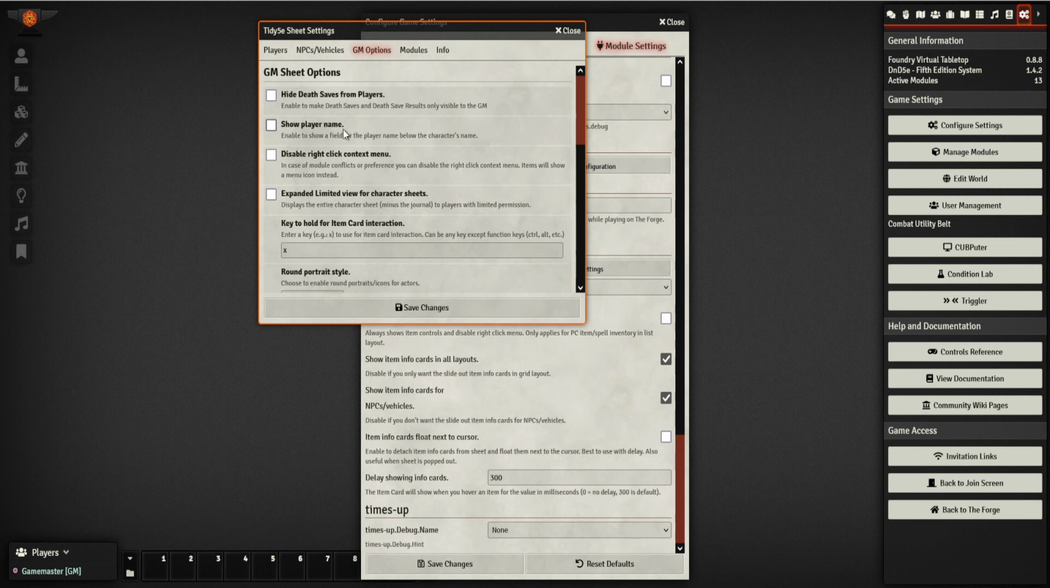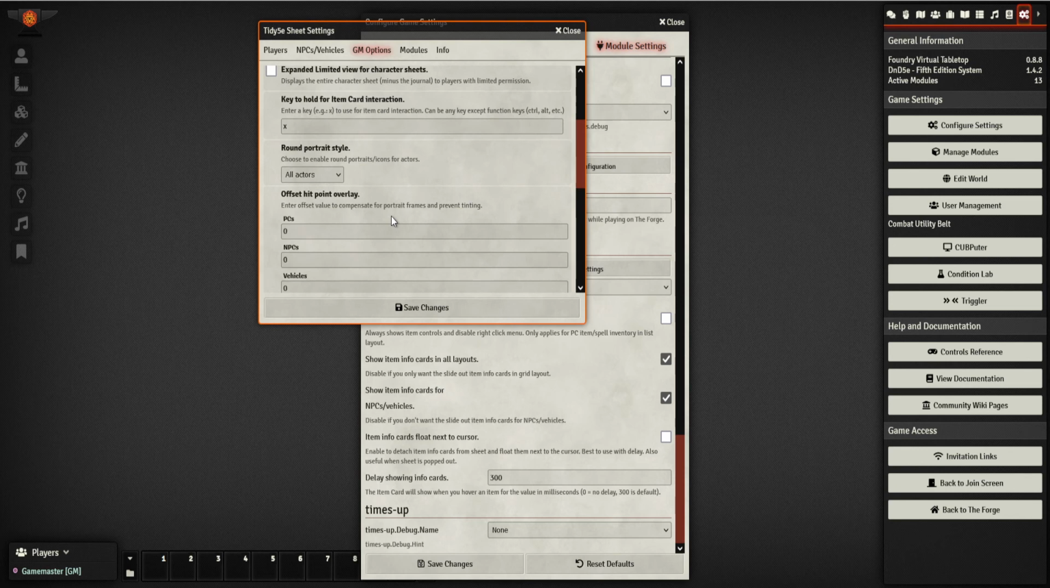You can show the player name on the right-click context. So on Tidy sheets, if you want to amend something, you right-click on the item and you get a little pop-up box. You do that. You can change how the portraits look. Do you want it round or square?